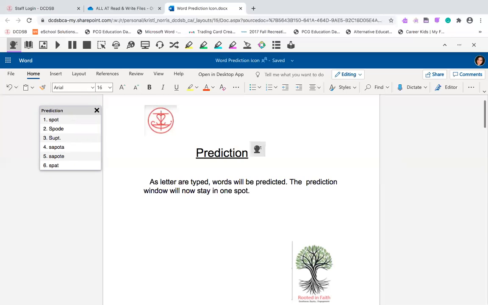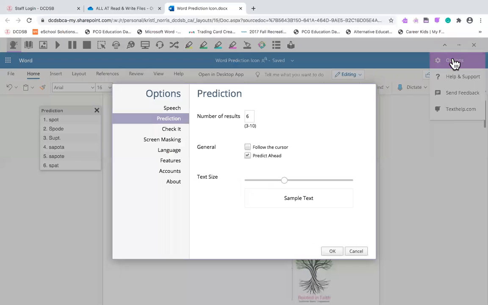If you would prefer to change that customization back to following the cursor, you click on the three dots, go to Options, and place a check mark back in the box beside Follow the Cursor.